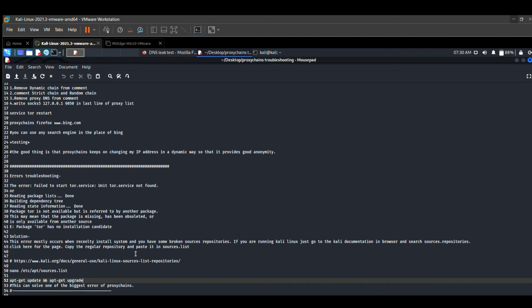This error mostly occurs on a recently installed system when you have some broken source repositories. If you are running Kali Linux, just go to the Kali documentation in the browser and search for source repositories. You can click the link here and just copy the regular repository into the sources.list. Now I will just open it in a browser. Copy, paste.